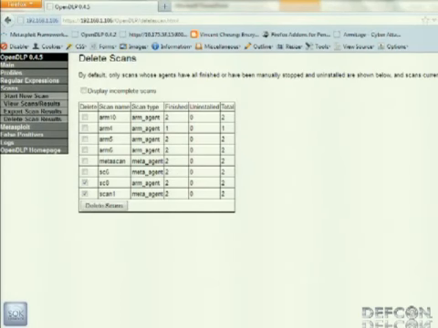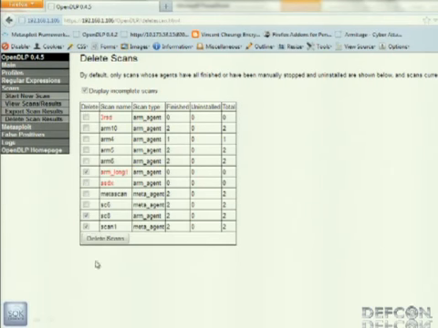And this is what that looks like. You have checkboxes and can delete multiple scans at once. And if you click this display incomplete scans button, it'll show the incomplete ones as well.